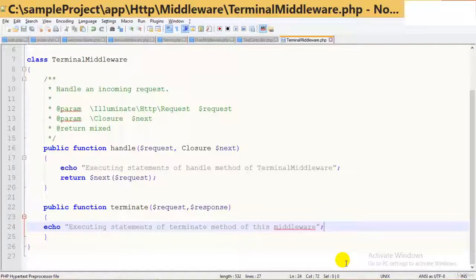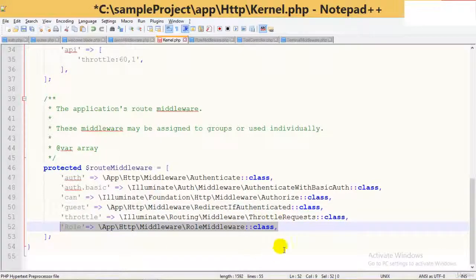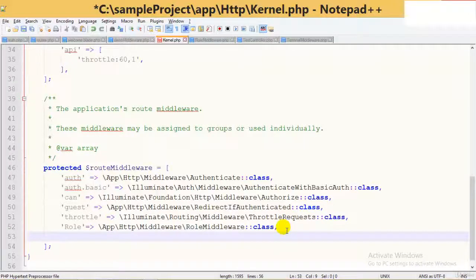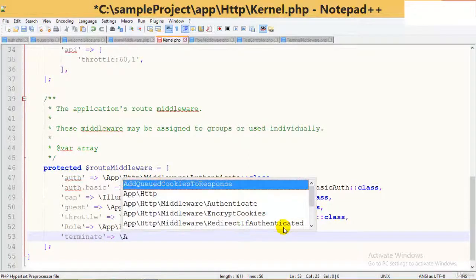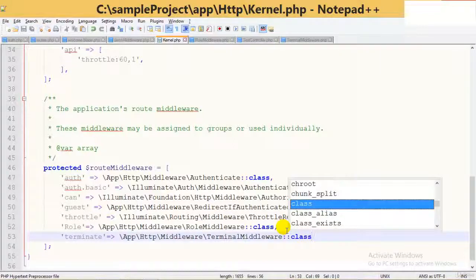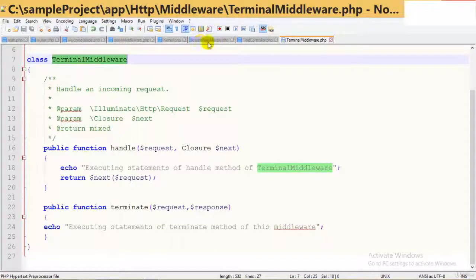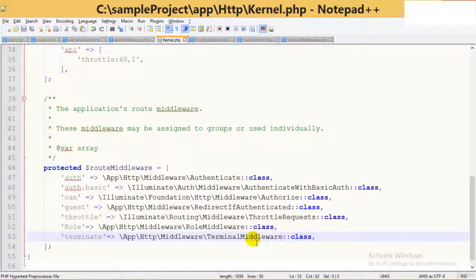Now I will do one thing. As we registered every middleware in Kernel.php, in a similar way here in Kernel.php I will also register the terminate middleware. Inside the route middleware I will register it, and my associated name will be terminate, and that will be App\Http\Middleware\TerminateMiddleware. If you feel you have missed something or the spelling is not correct, it's better to take the class name and directly copy and paste it here to avoid any kind of mistake.